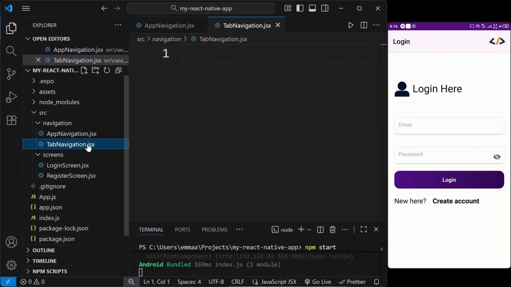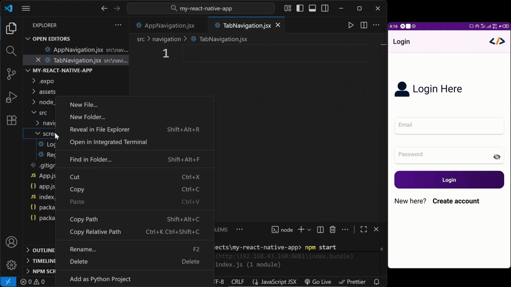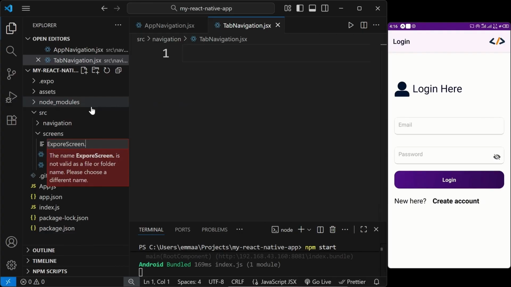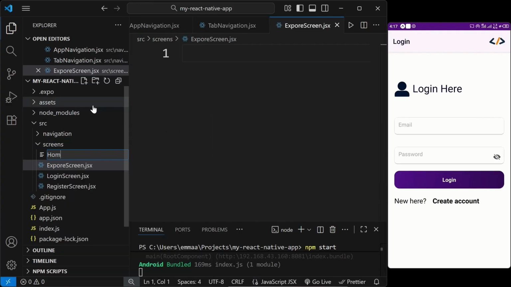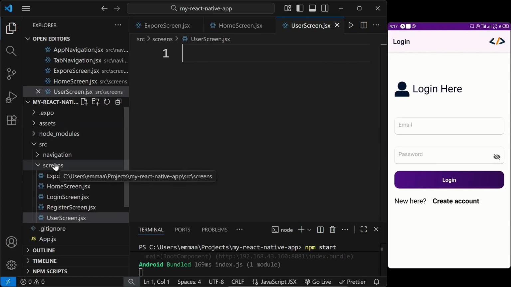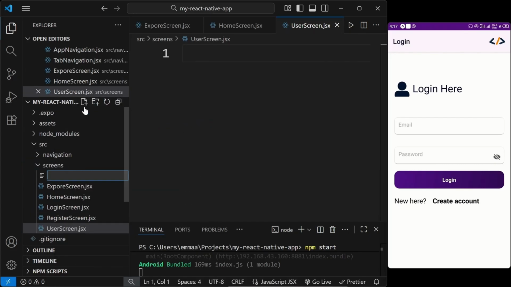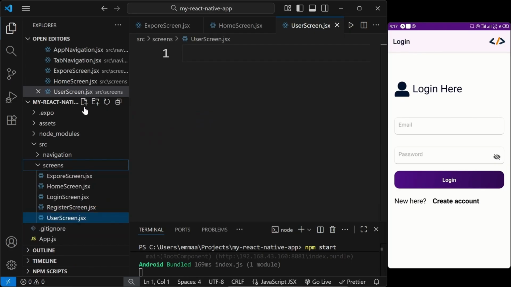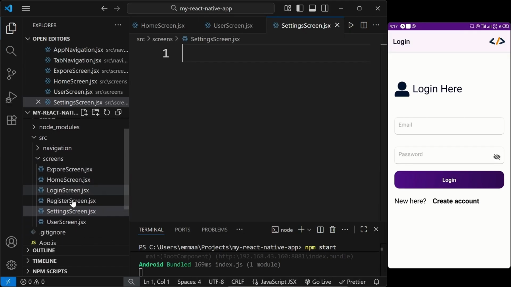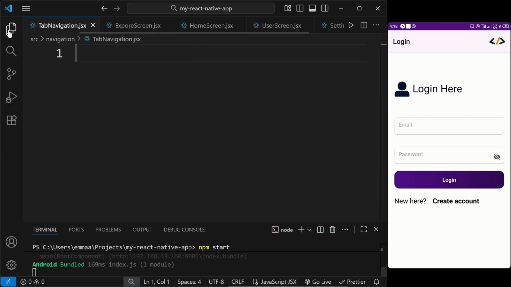Then we need to add some screens. So create 4 screens. Right click on the screens folder. Then we'll create the first file, explore screen.jsx, then home.jsx, then users.jsx. Lastly, we have a settings screen.jsx. So the 4 screens are created now, added to the login screen and register screen that we created before. All right, so now let's close that out.